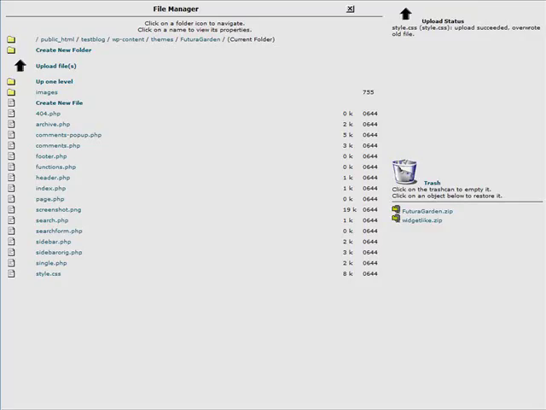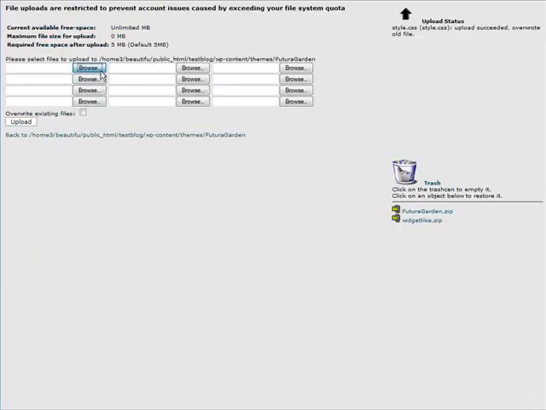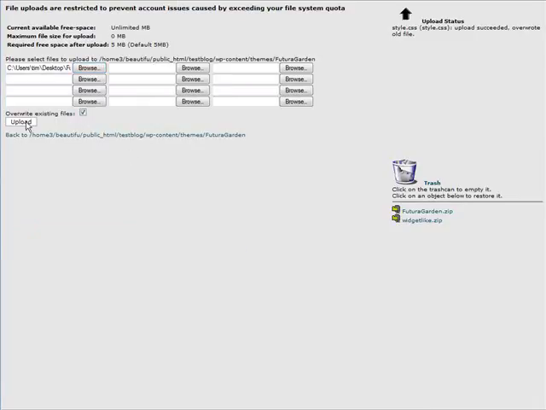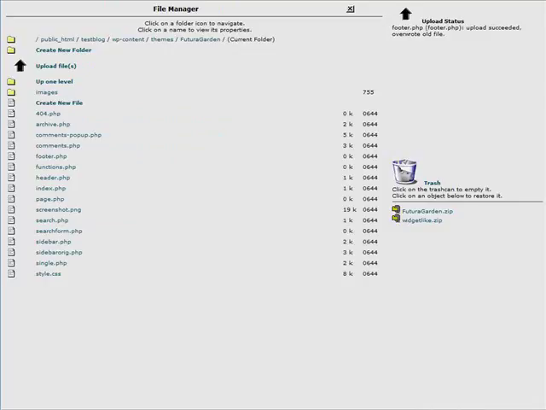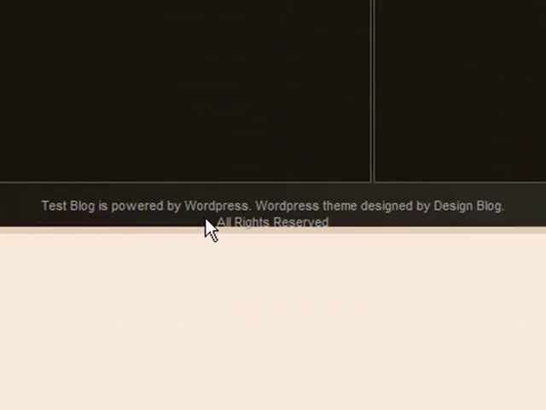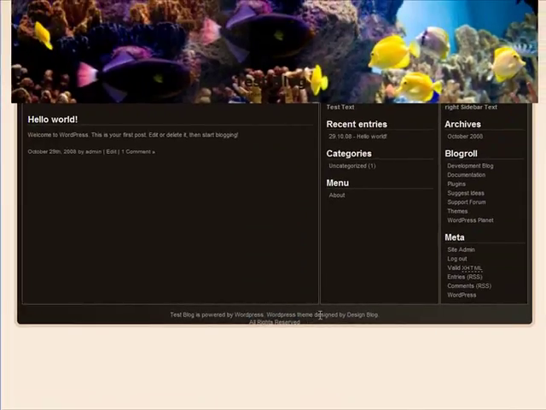And we'll do an upload here. Upload footer. Replace. Now if we refresh here, you see down here it says all rights reserved. Okay, so that's how simple it is to modify the footer. You can just change whatever you want in there, and that's it.